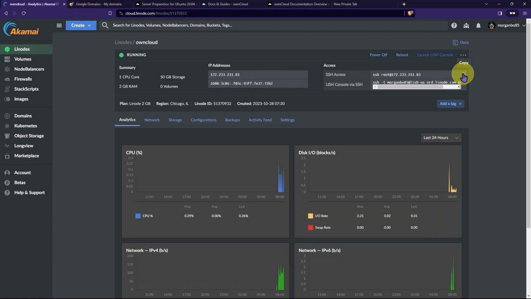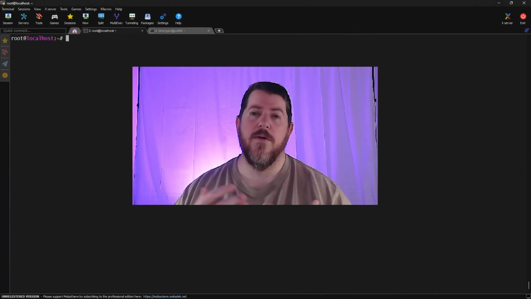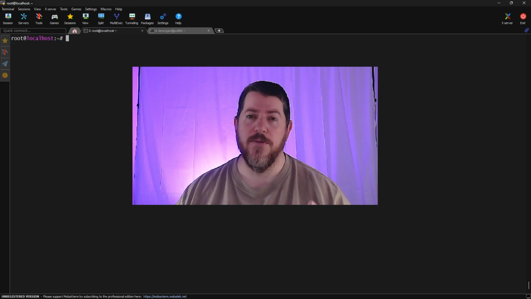So once it shows everything up and running and you have a login screen, I will copy the SSH command for logging in, and then go to my terminal, and I'll log in from my terminal. Now the steps we're going over today assume that you are the root user, and this is a fresh install of Ubuntu 20.04.